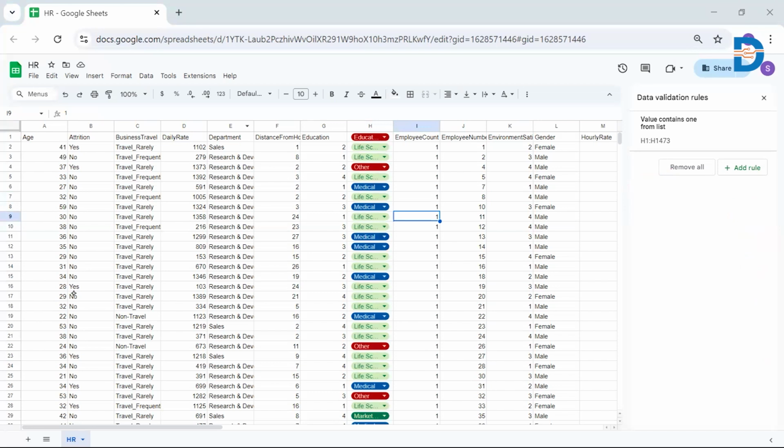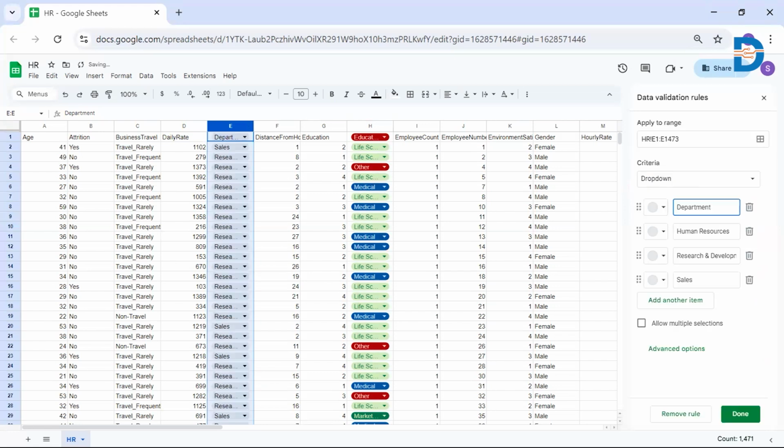So let's create one more drop-down option for our department column. So let us choose it. If you want to add one more rule, it will be providing you. Since the column is being selected, automatically the range will be provided. And then under department column, this is our column name.